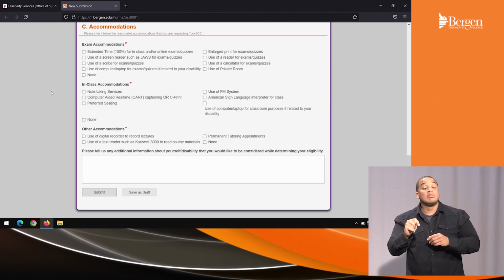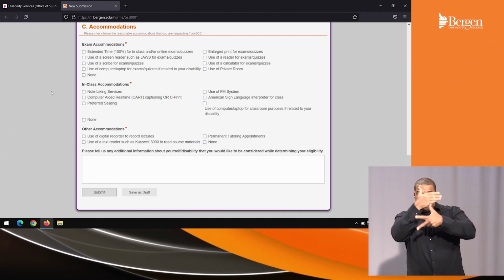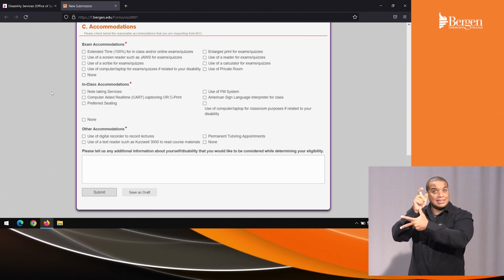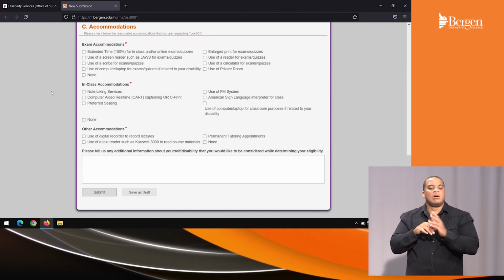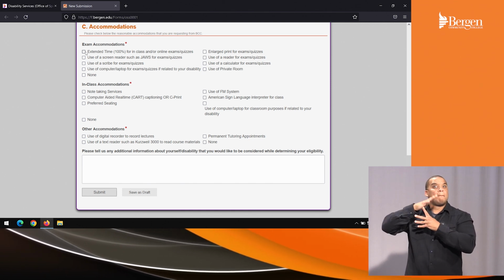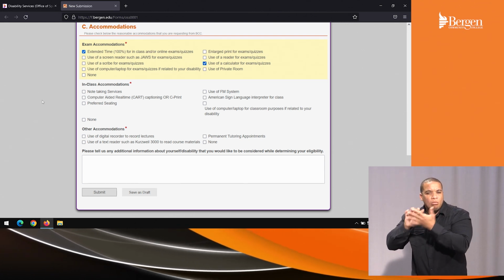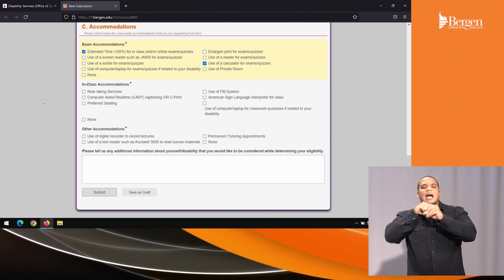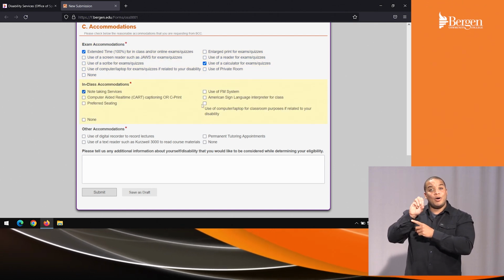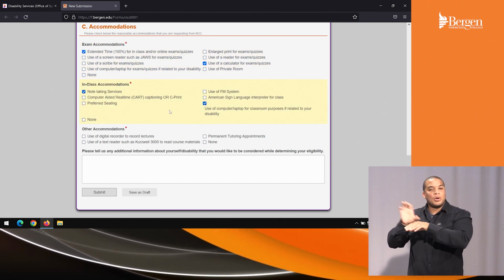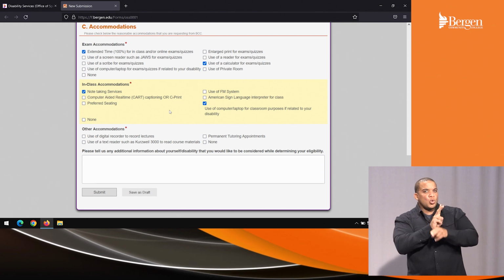All right, for Part C are the accommodations. The accommodations are separated by 3 parts. The first are exam accommodations. As it is titled, these are the accommodations you would use during an exam. For this case, I'm going to select the top 2 most popular requests, and that would be extended time and a calculator. The second part is intake in-class accommodations. Again, I'm going to select the top 2 most requested accommodations, which are note-taking and computer use. Again, as the in-class accommodation states, these would be accommodations you would use during a lecture or lab.